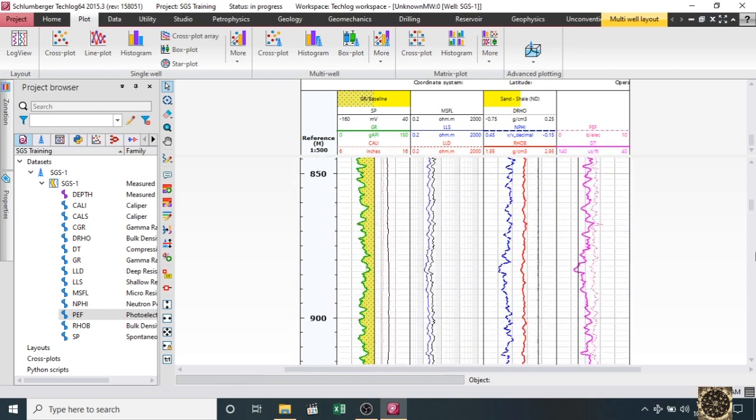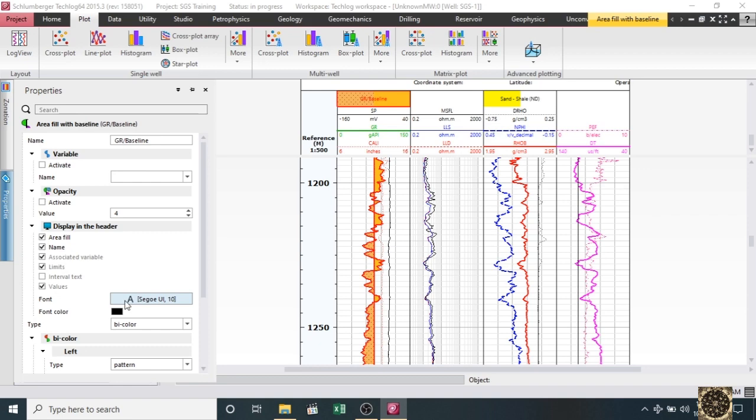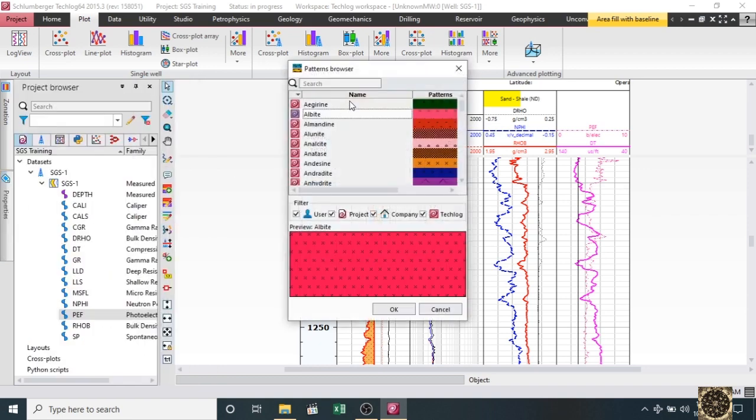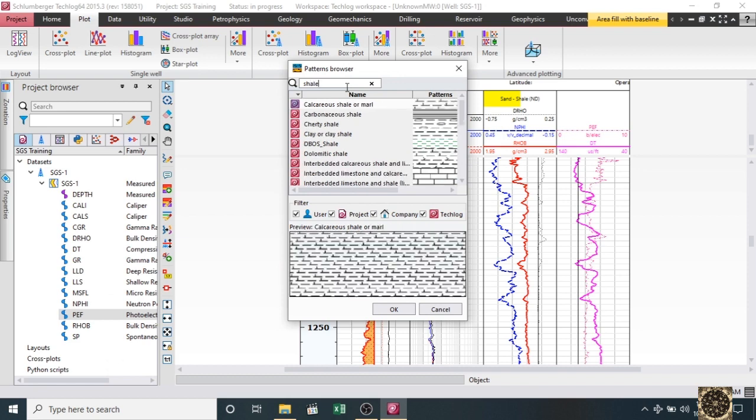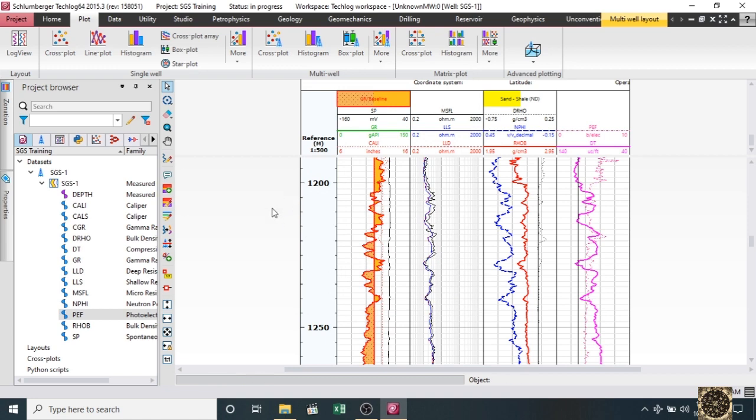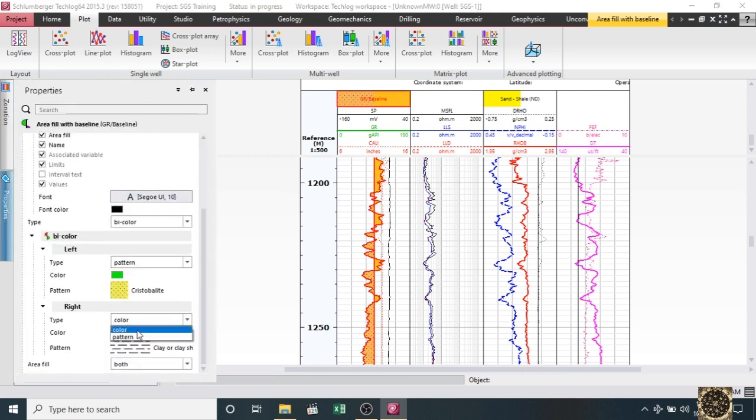For this side I want to set shale, so again I will select this, go to the properties. On the left side we can search for shale, and there is the shale, a clay shale. So click on that. Oh, it's not filled. Let's select that again. I have to change this from pattern, and here we go.